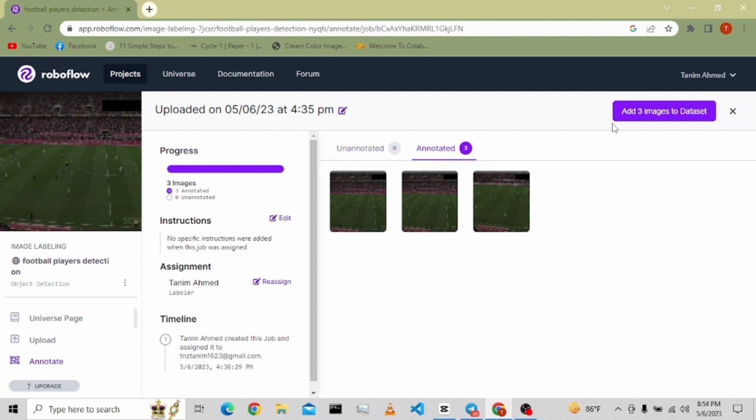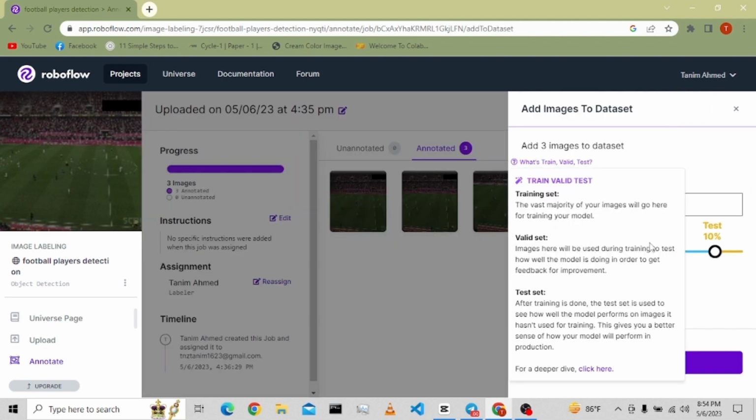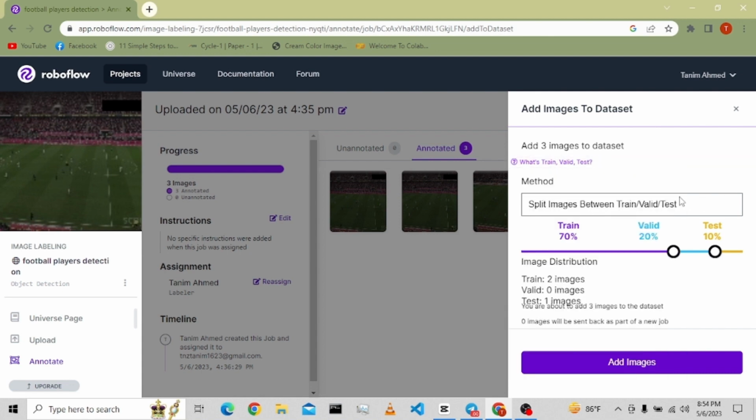So add 3 images to dataset, and Roboflow will split your dataset into 3 parts. As you all know, to train a machine learning model, you need to split your dataset into 3 folders. So this is a really useful feature from Roboflow. If you want to use another annotator, you have to do this manually. So we don't have to do anything with this. Click add images.